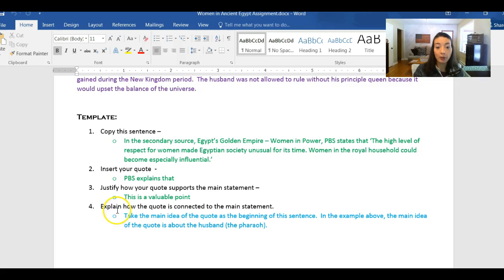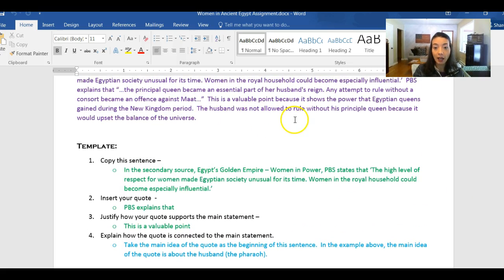You have to explain how the quote is connected to the main statement. Now, the main idea of the quote is about the husband, okay? So here we go again. The husband was not allowed to rule without his principal queen because it would upset the balance of the universe. And what I mean by that is the universe according to the ancient Egyptians. So it was considered offensive against part of their beliefs and their gods if she did not rule with him, okay? So you have to justify your quote, and then you have to explain it. That's going to make up the entire evidence-based paragraph, okay?